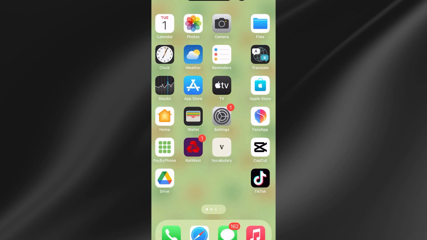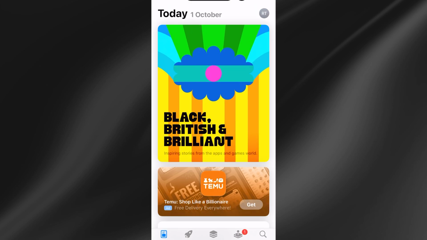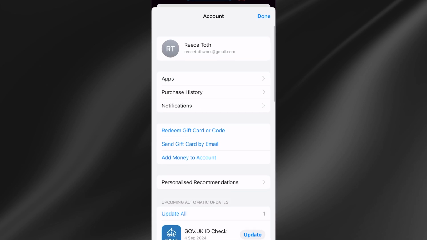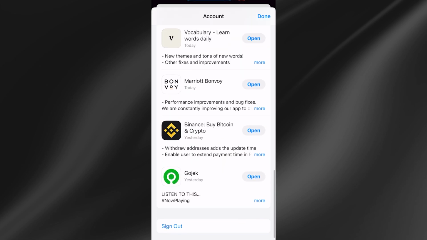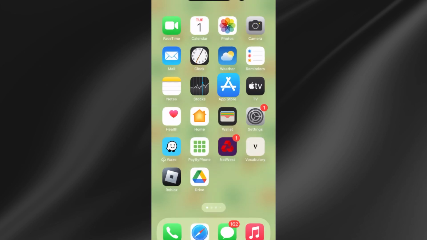Now, the first thing you need to do is just head over to the App Store on your mobile device. In the top right hand side, click on your profile icon and then scroll down slightly and you'll see this option for update apps. Now, if you do see CapCut inside of here, then just go ahead and install any latest updates.